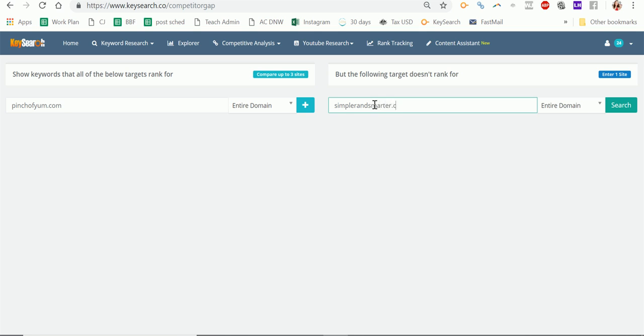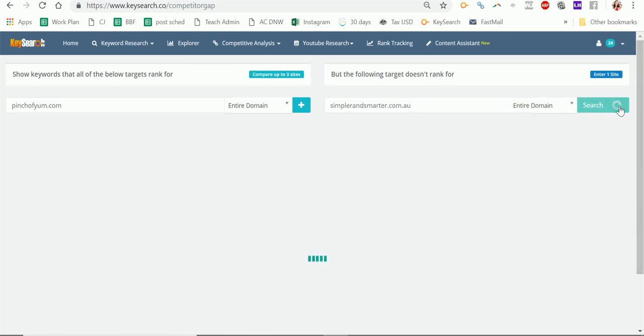And this will tell you what keywords they rank for that you don't rank for. So again, if you've got a competitor that's closely aligned with you and you feel like if they rank for something, you can rank for it, this can be really useful and great for topic ideas.